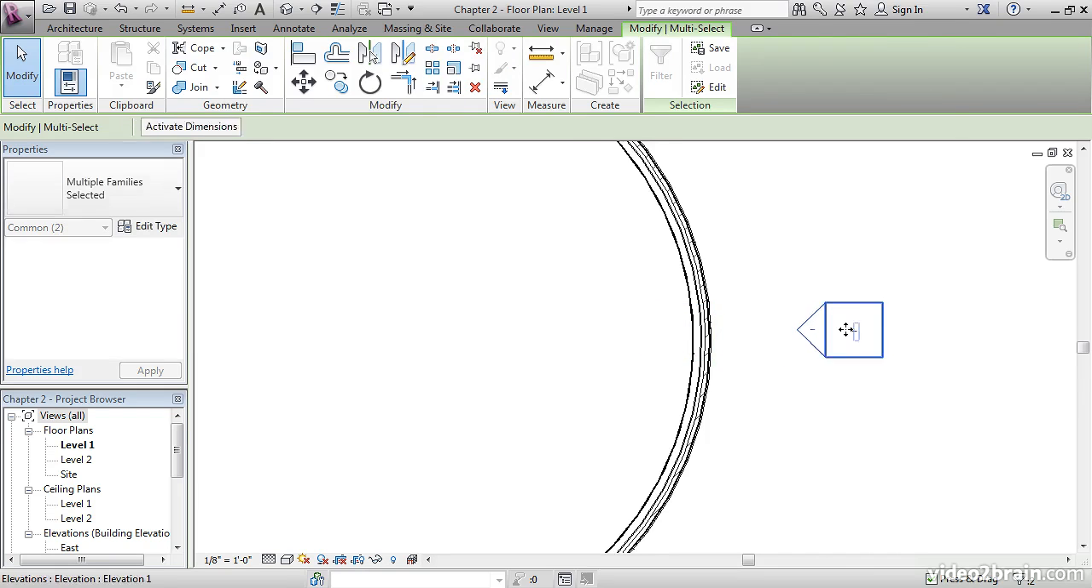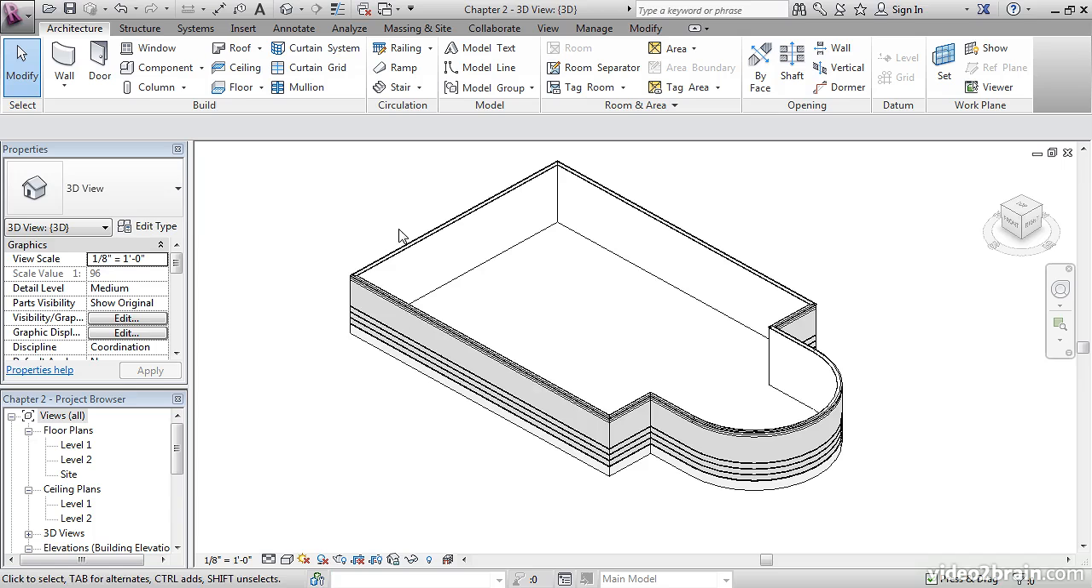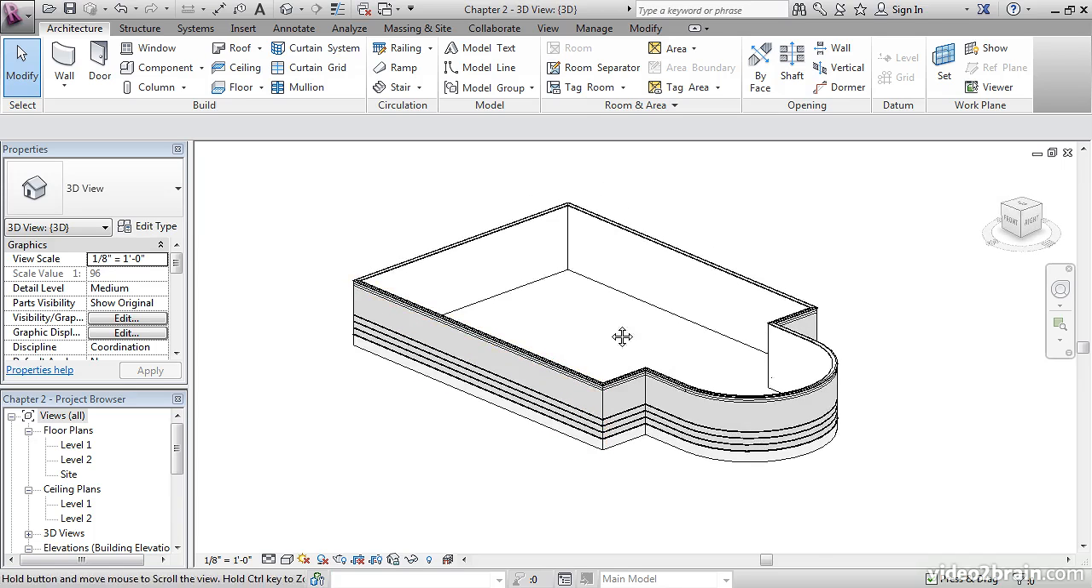I'm going to hover my mouse over the middle of it, hold down my pick button, and just move it out of the wall. Speaking of the quick access toolbar, what I'd like you to do now is come up and click on this little house. If you hover over it, that's the default 3D view. Check out our building. Pretty cool, huh?